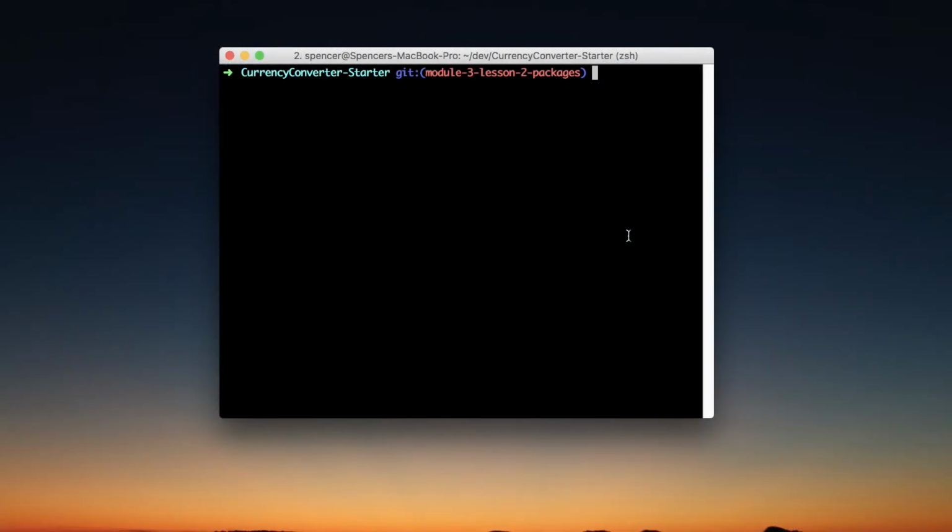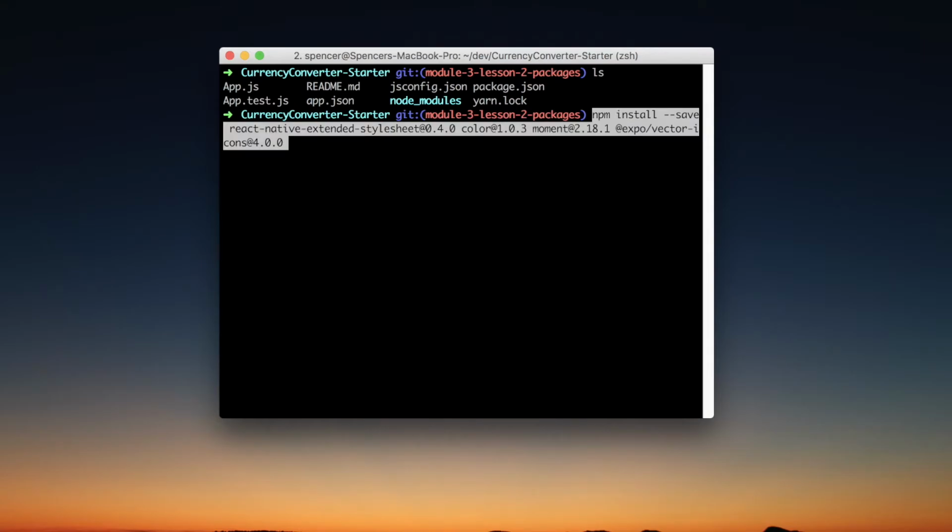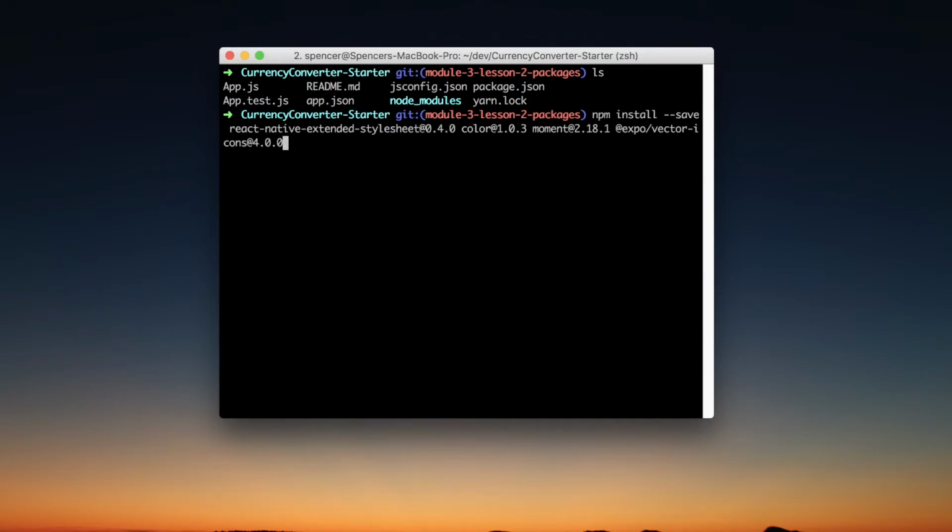Now, to actually install all of these packages, and I'll have this down below, just go into your actual project directory that we've created before, and then you're just going to want to type, I'll run through this, and again, this will be down below so you can actually copy exactly what I've got here. We're going to say npm install --save. We've got React Native Extended Stylesheet, and we're going to specify the version, so at 0.4.0, and that's just so in case the API changes in a future version, you're able to access the package at the same version I'm using.